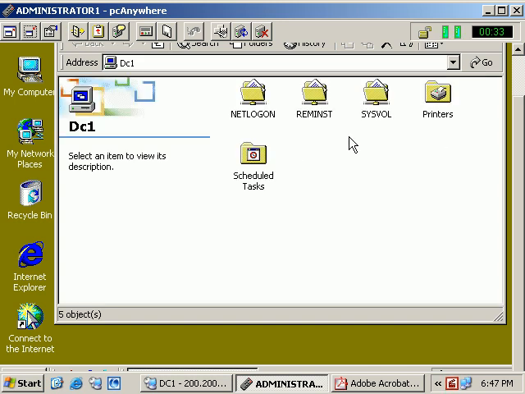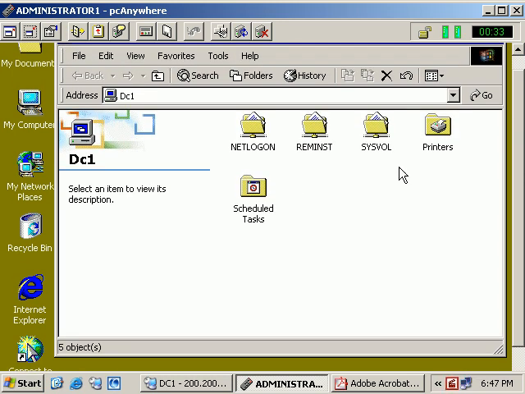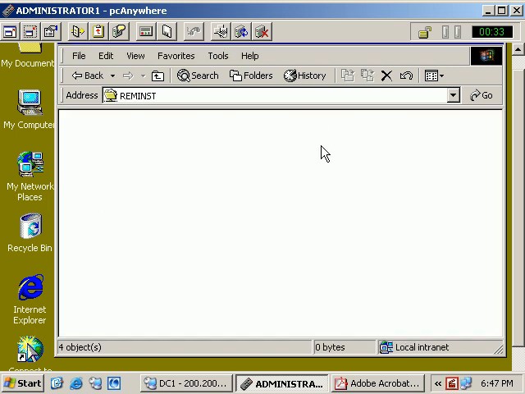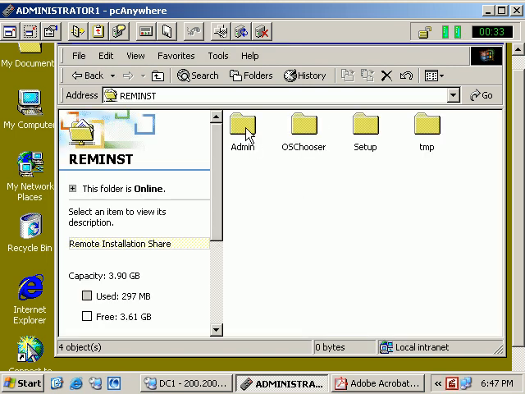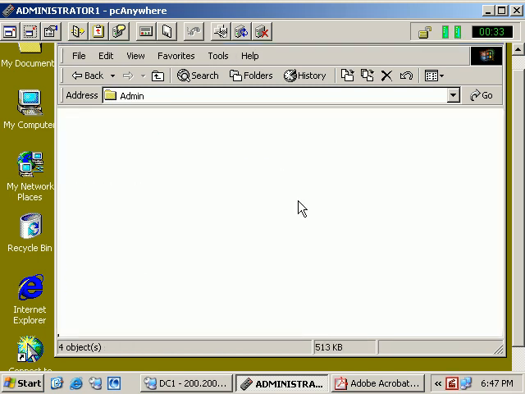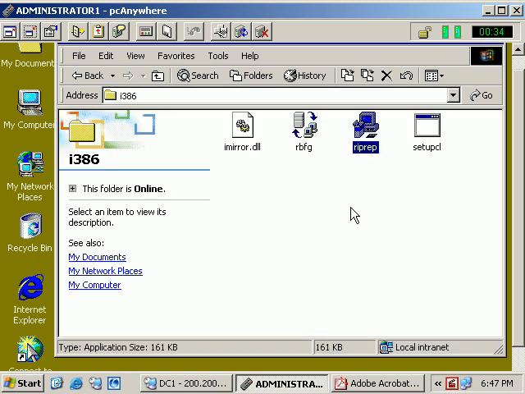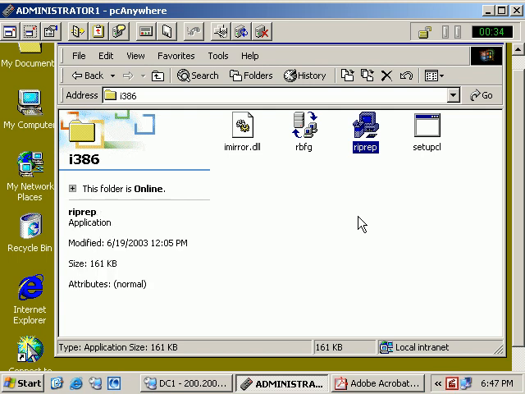That is exactly why remote installation services configuration was shared. It is shared as REMINST, so I'm going to double click on this, and then I'm going to double click on the folder called admin, and in there I should find a folder called i386. Again, I'm going to double click on it and I'm going to find the application that I need. By double clicking on this application, what's going to happen is that it's going to take an image of this computer, namely the client computer, and it's going to transfer all the files from the client to the server, making a second image on the server. So once again, at this point on the server I had one image. Now it's going to take the image of the client and actually take all the files from the client and transfer it to the server.